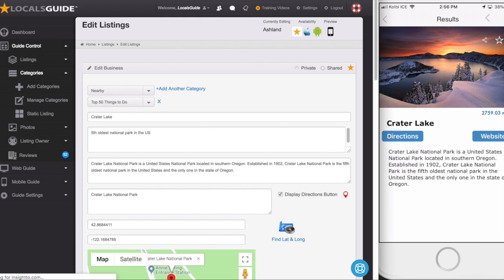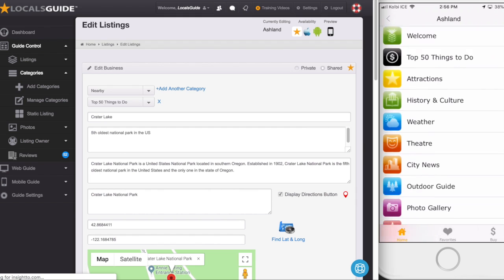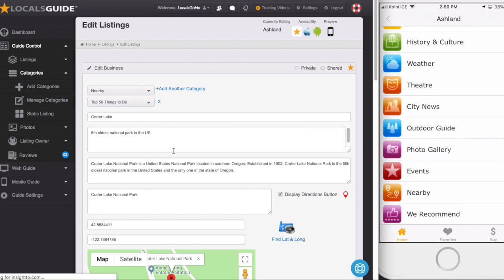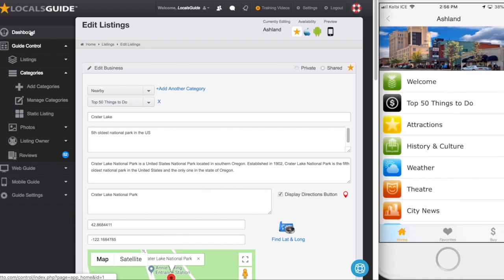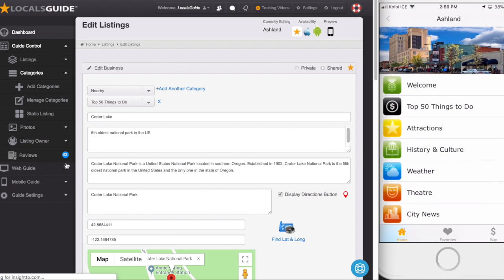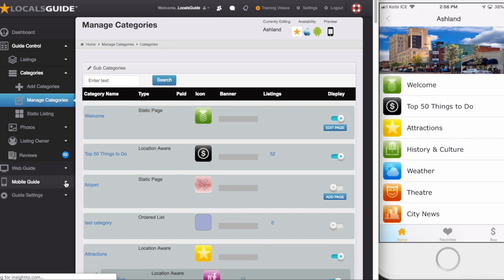So I'm going to go back out to manage categories, and then actually what I'm trying to do in this video is just give you an idea of what you can control. So let's go into footers. So we're going to go into mobile guide here.